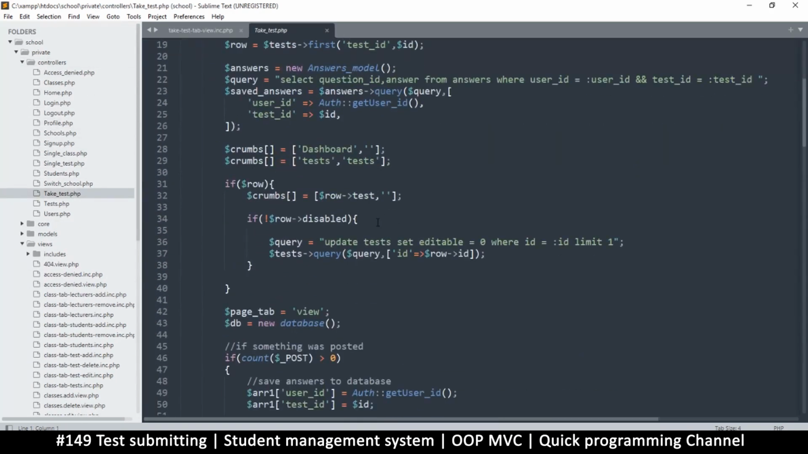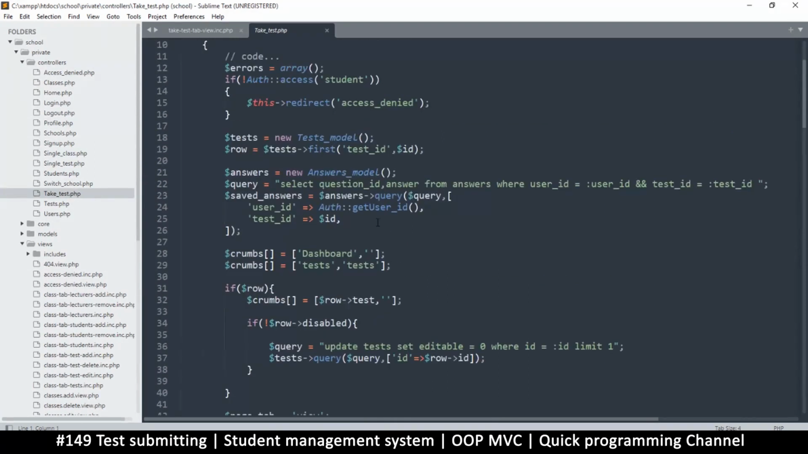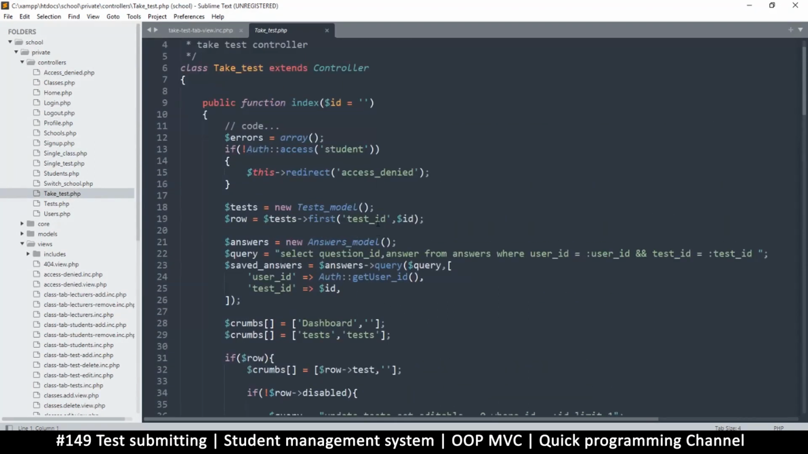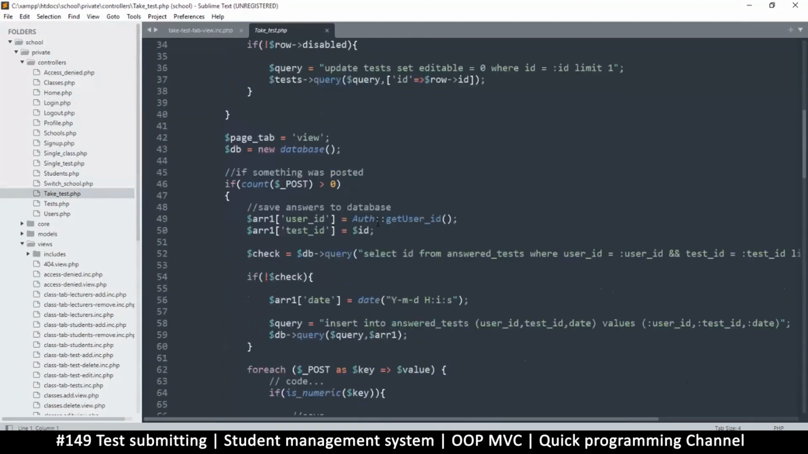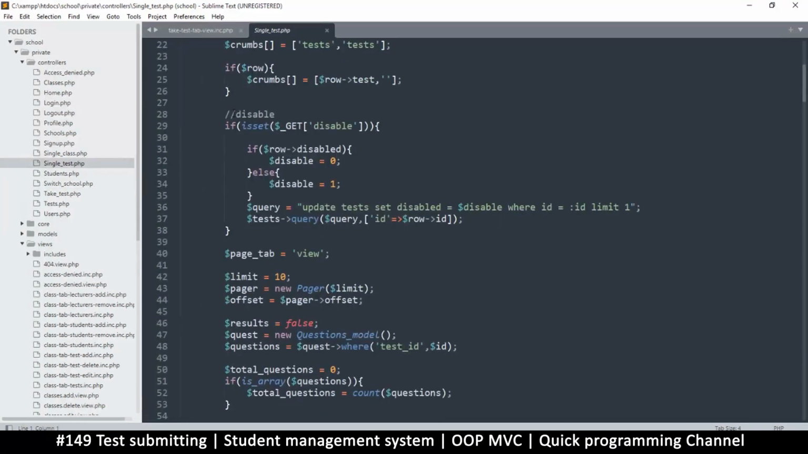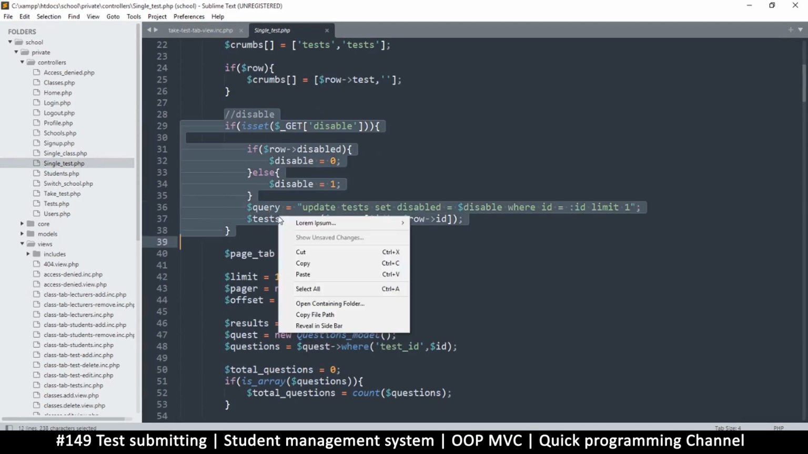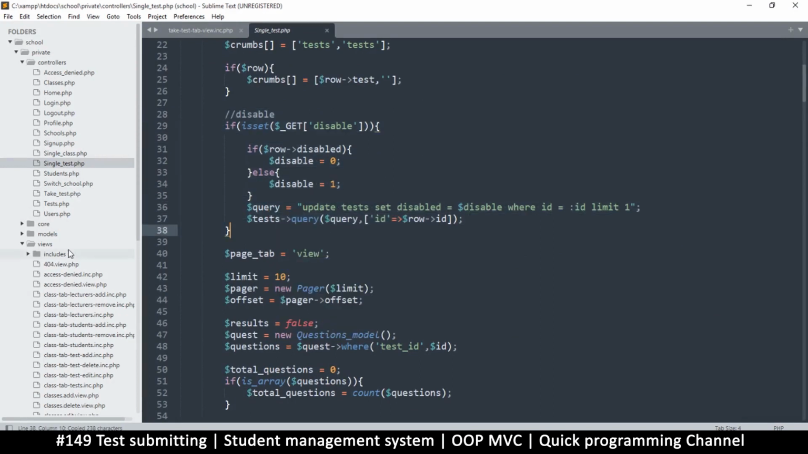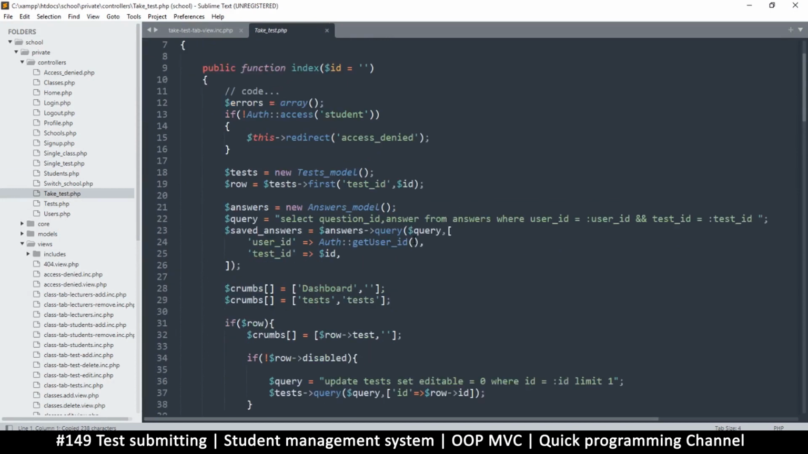So let's go to the controller, and this is the tech test controller. The same way I think there's something we did here for, no, it's not for tech test. That issue was inside single test view. There's a part where we're disabling. So I'm just going to copy this because it's very similar to what we want to do. Then go back to tech tests.